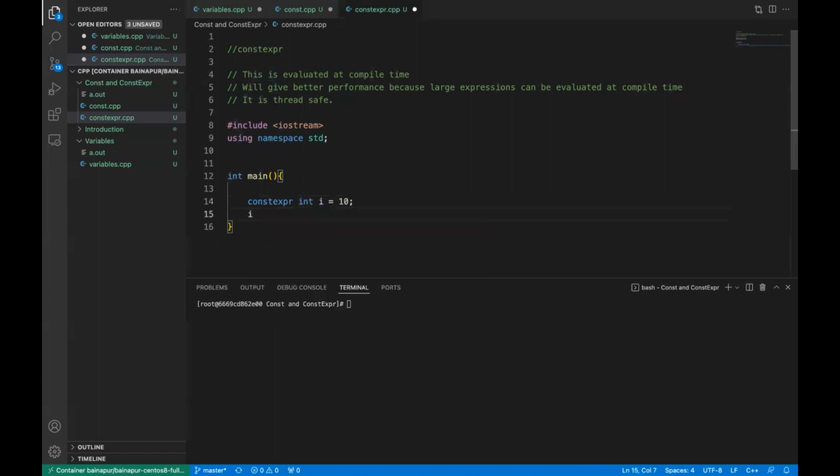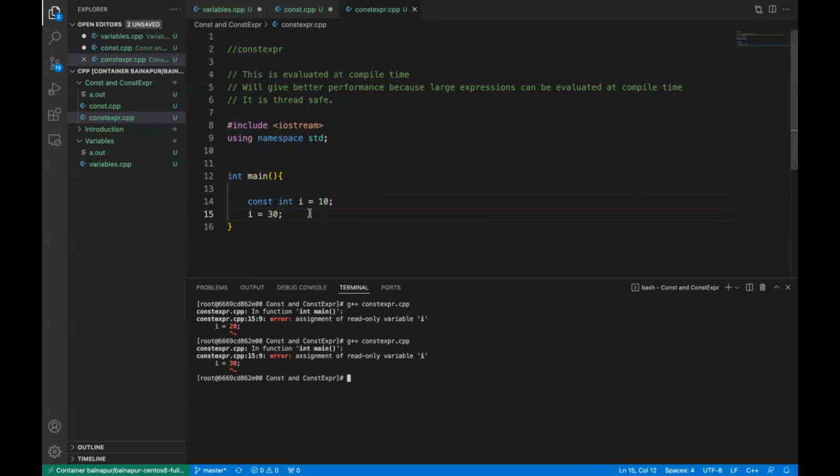So if we want to modify i's value to 20, is it possible? No, it shouldn't be possible. So it's a read-only variable. So what is the difference between using const and this? Both will give the same result, right? Okay, so both will result in an error. So const is not a constant expression because it is not an expression.